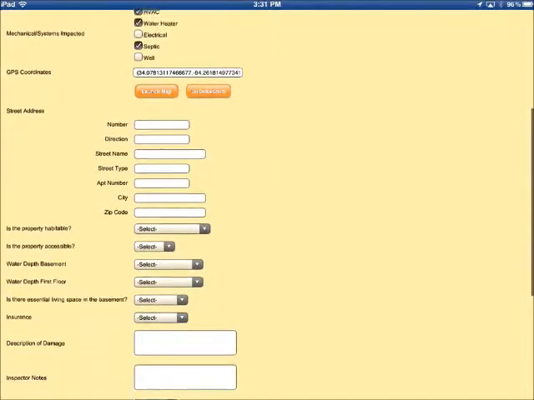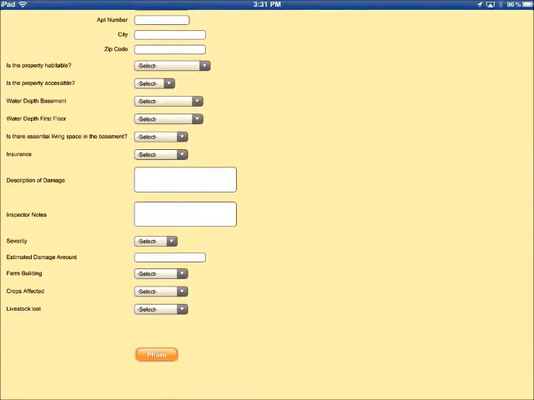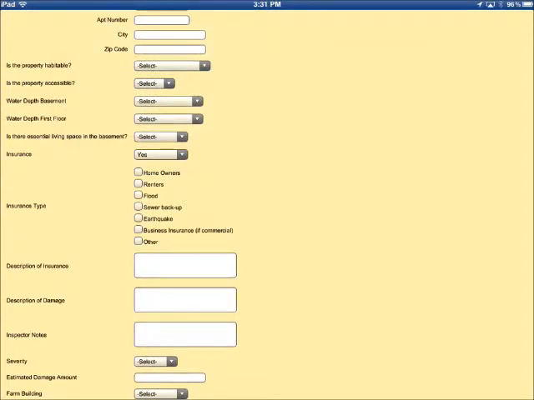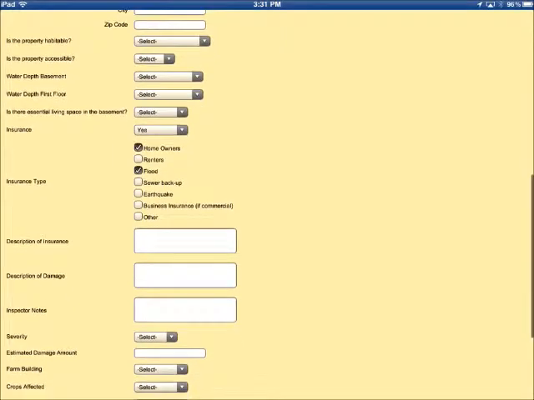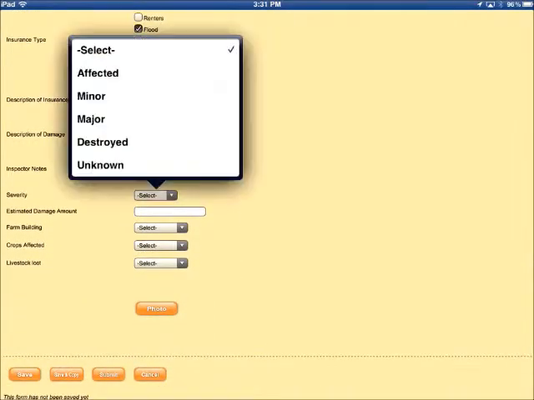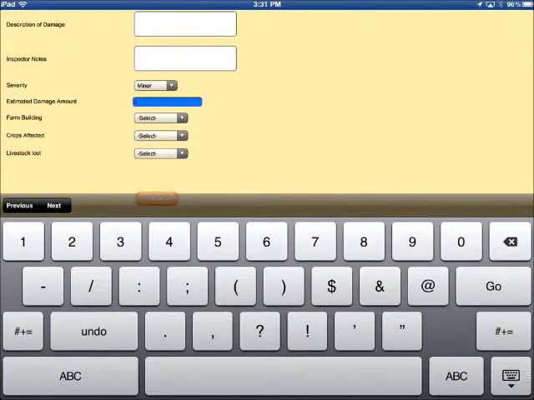I also have fields for the address, the water depth in the case of flooding, and an insurance field, which if I choose yes, you'll see the different types of insurance, and that is a multi-value checkbox as well. We also have description fields for the description of damages or inspector notes, and the severity level, which I can choose from affected, minor, major, or destroyed. I can also enter an estimated damage amount here as well.